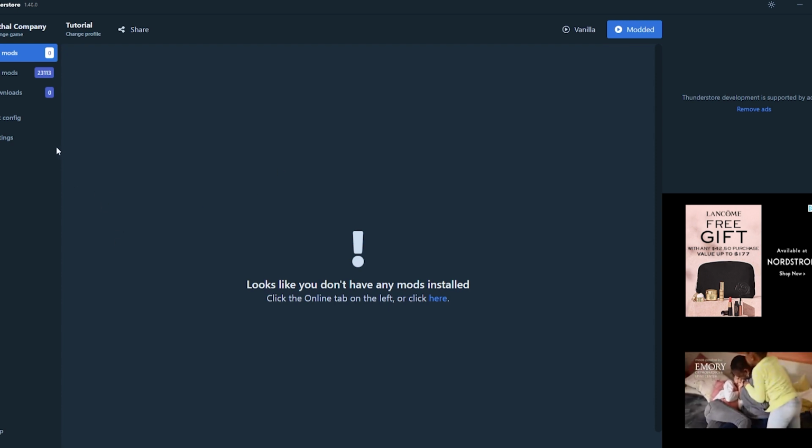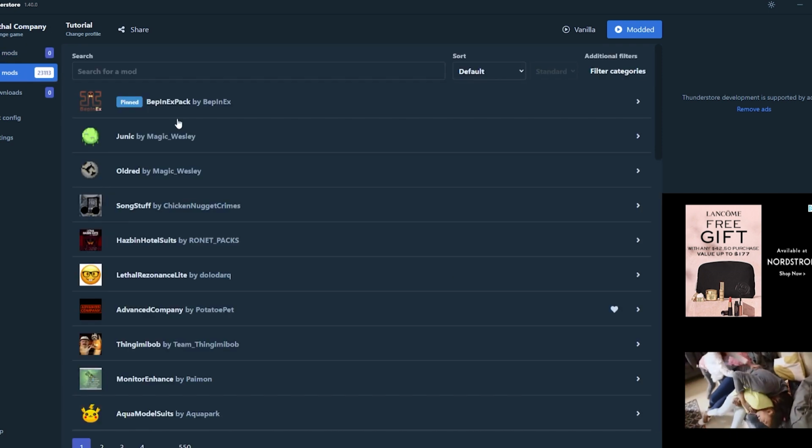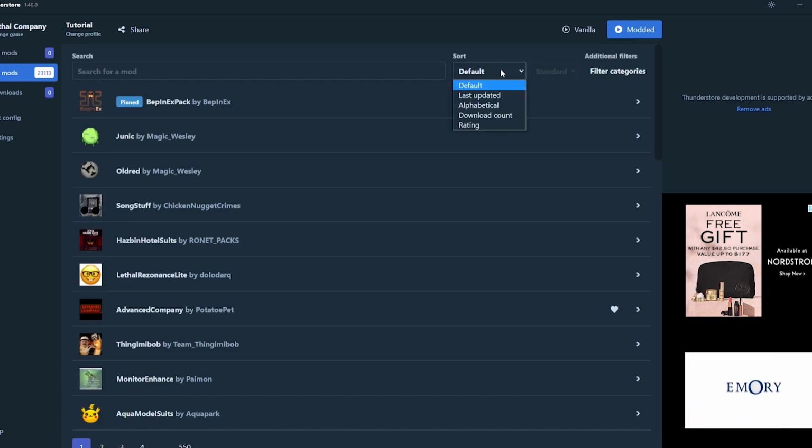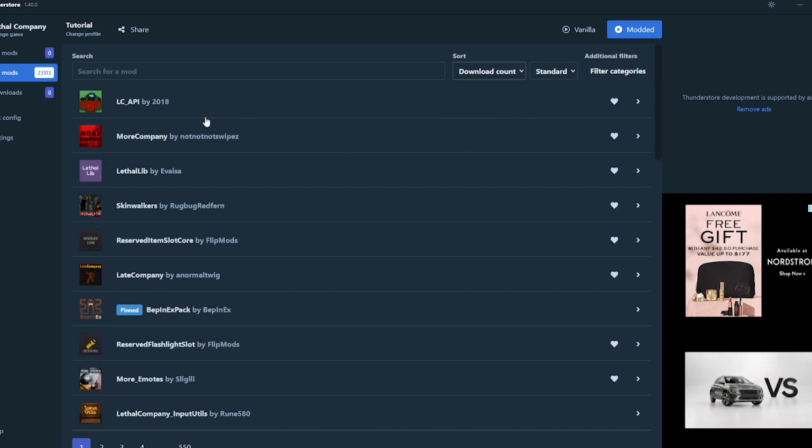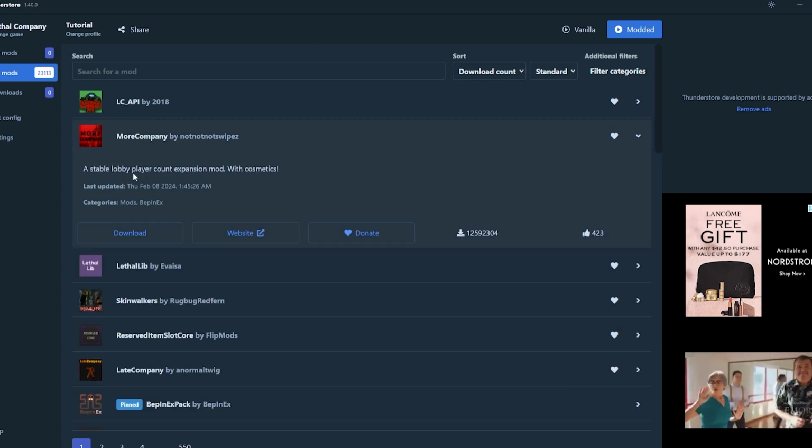So from here, there's a lot of different things you can do, but to stay surface level, you click get mods and you look for the mods you want. One of the best features about this, so say we look by download count to see what people are downloading the most. And a lot of times some of the most downloaded ones are mods that are backend and are needed to run other mods like Lethal Company API. So you might not need to download that one. You're not worried about the API, but what if other mods need it, such as More Company, which is a stable lobby player count expansion?